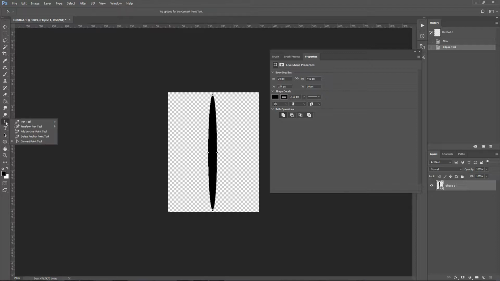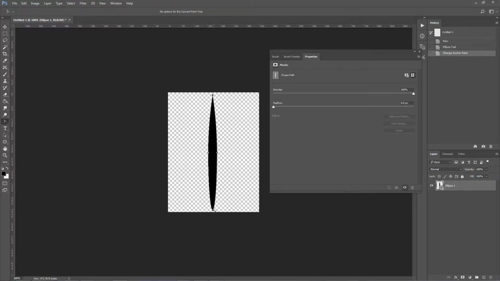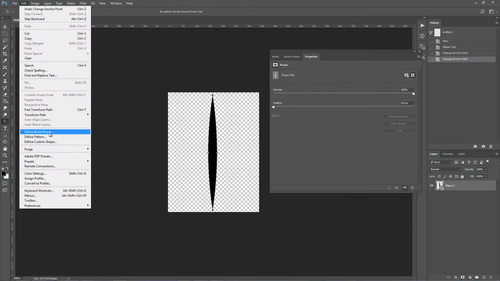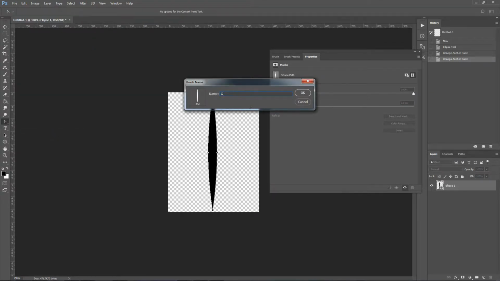So then we're going to go to our pen tool and convert point, and we're going to convert the two points, which allows us to do that. And then we're going to save this as Define Brush Preset. Let's call it grass blade, or whatever name you want.